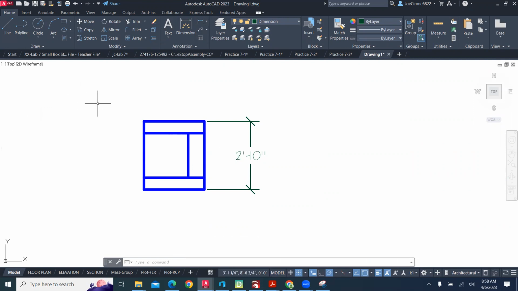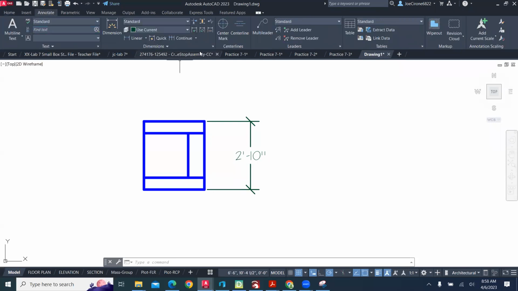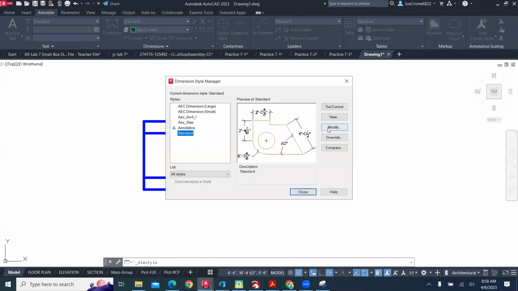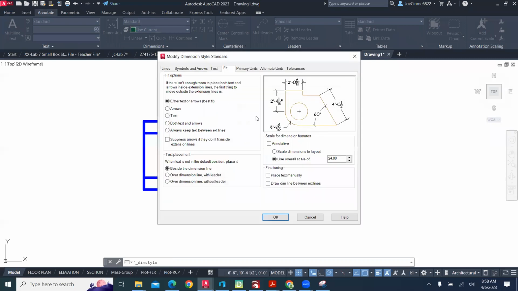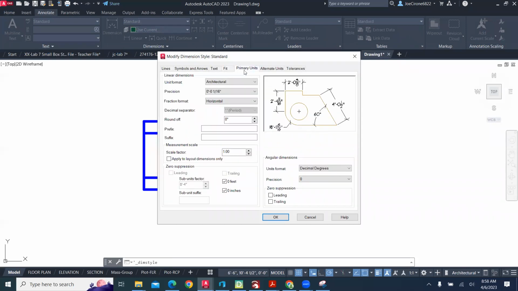If we wanted to update that, what we would do is go to the annotation tab and be able to set up the dimension style. So we go to annotate. Here's our dimension style shortcut arrow. And we can go to modify. And then we can go to primary units. And instead of using an architectural format, we'll just take an inch format.